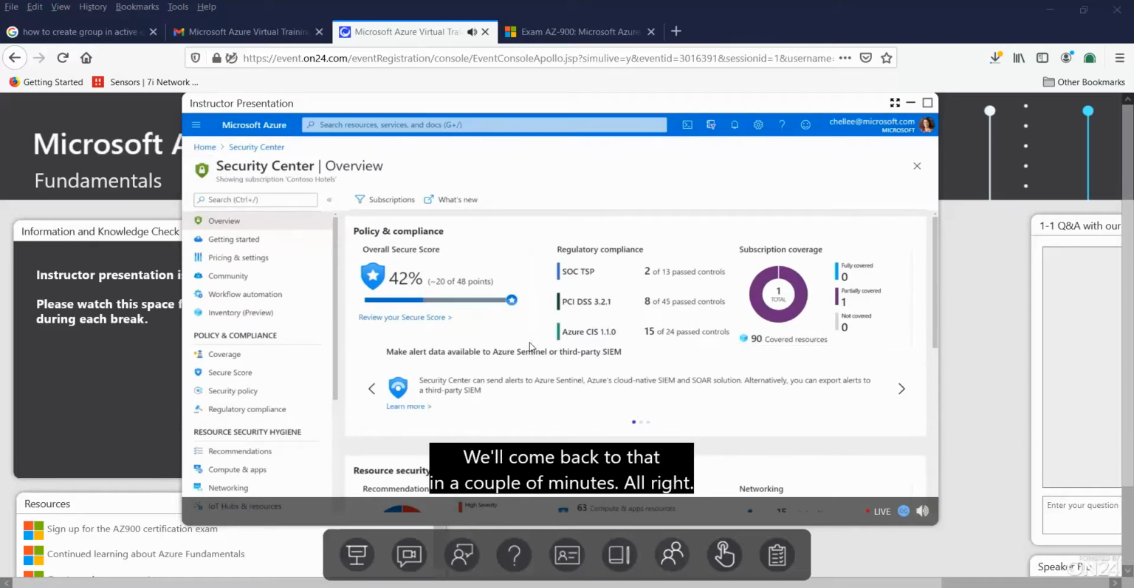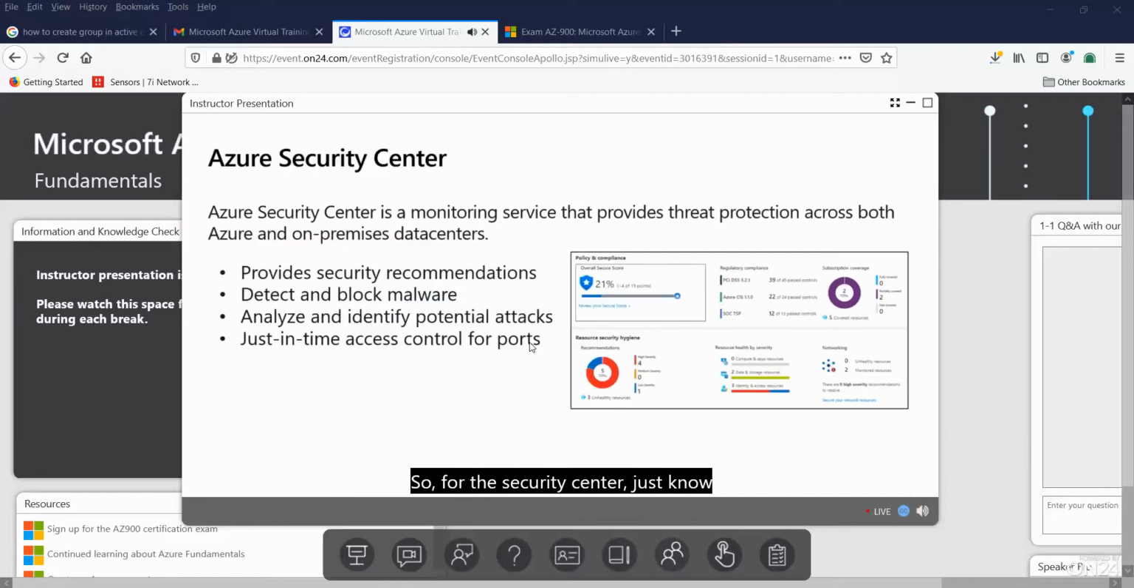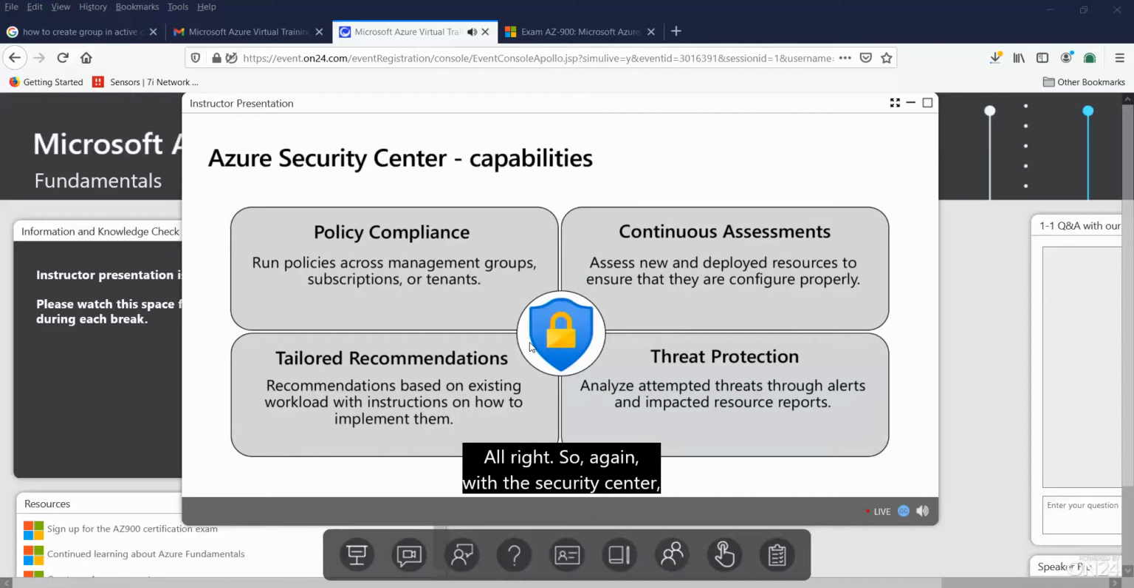All right, so for the Security Center, just know that this is really your hub for everything that's security related within your Azure environment. And if you do enroll in the standard tier, you can also connect that to your on-premise environment. All right, so again, with the Security Center, you have your policy compliance, you're getting your continuous assessments, and the tailored recommendations. I think that's probably my personal favorite part about Azure Security, it's all tailored recommendations to what I have deployed, and it's protecting me against potential threats.